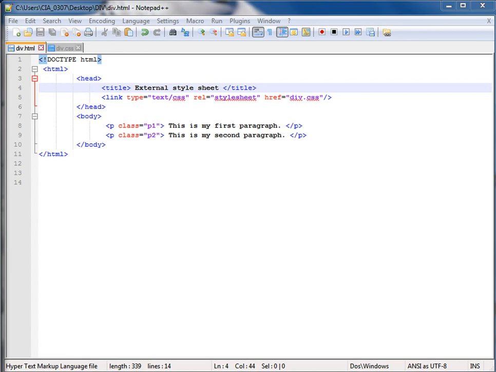In this tutorial I will be introducing and explaining the concept of the external style sheet. What exactly is an external style sheet and why do we need it? An external style sheet is a text document that has the extension .css and stores CSS code.